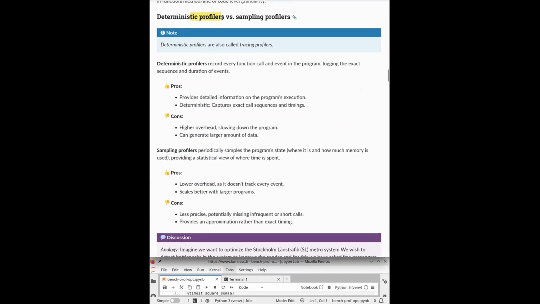The first one is deterministic profilers, and the other one is sampling profilers. Deterministic profilers are sometimes also called tracing profilers. So what deterministic profilers do is record every function call, start and finish, and then attach it to the part of the execution.